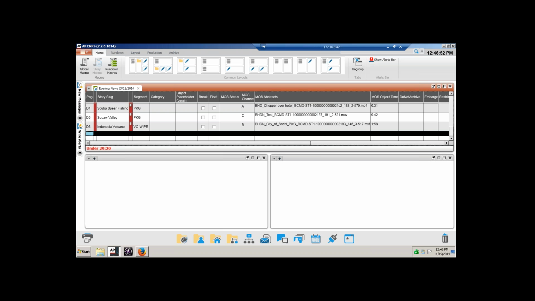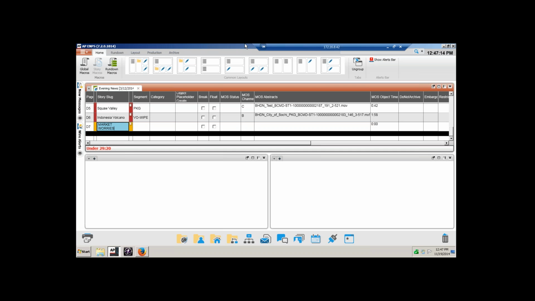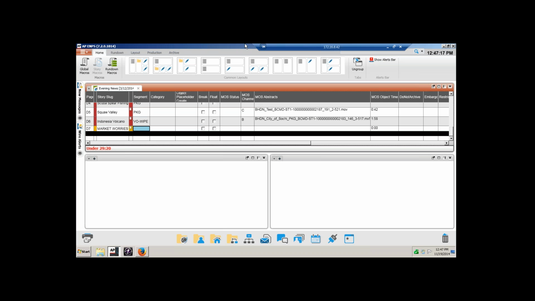First thing we're going to do is add a story to an ENPS rundown. You can see I have a MOS active ENPS rundown here up on the screen. And so I'm going to add a new story. And let's title this story Market Worries. And we'll make this a VO. And what we're going to do now is use the active panel to go find some video that is actually ready for air, and we're just going to pull video from another rundown.